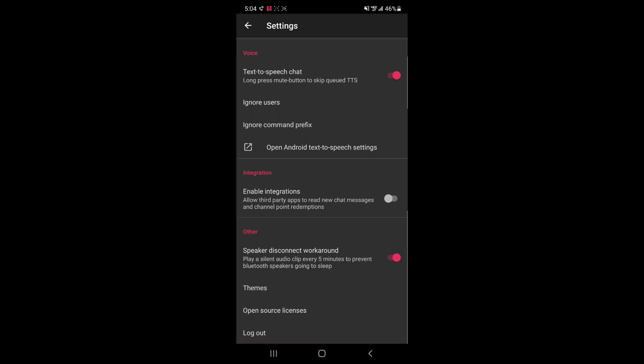And if you have a speaker that does not receive or hear any audio, what this will do, every 5 minutes, it'll play a silent audio clip preventing the speaker from going to sleep, which is really awesome.